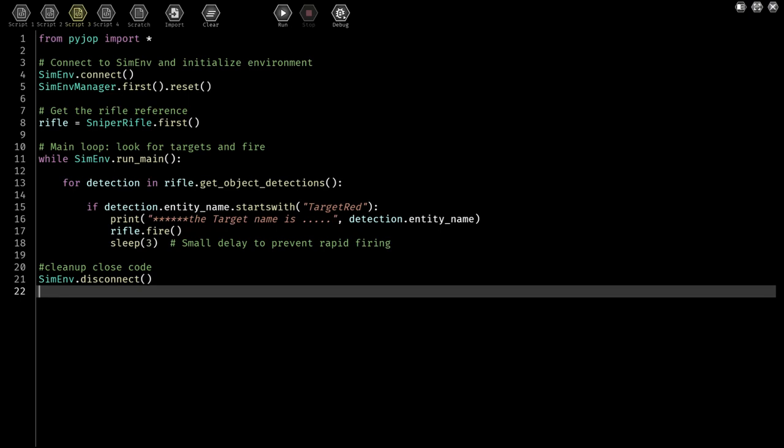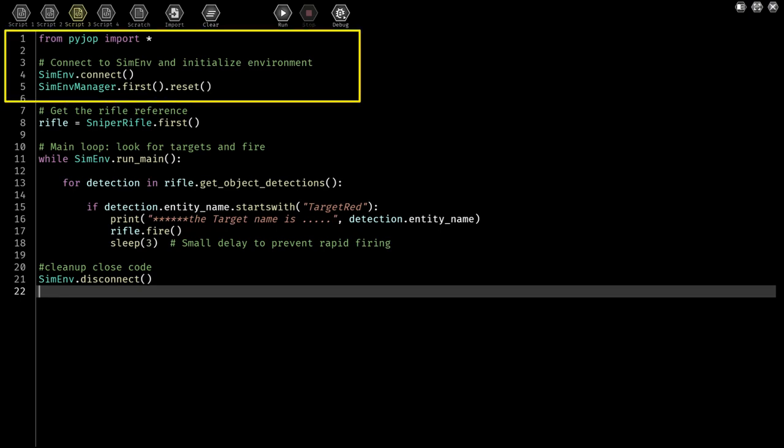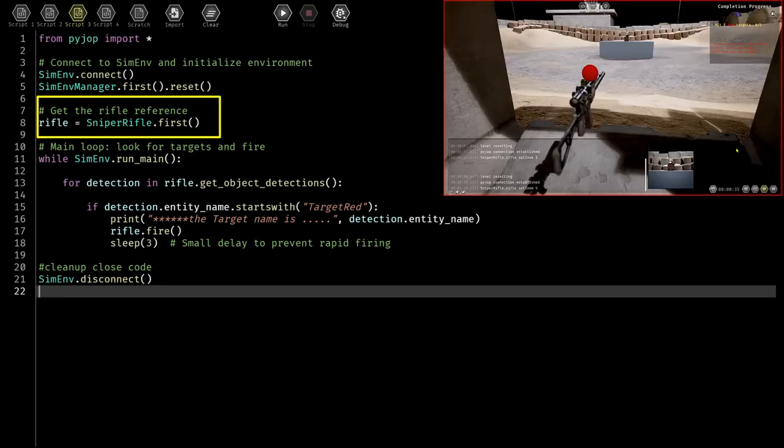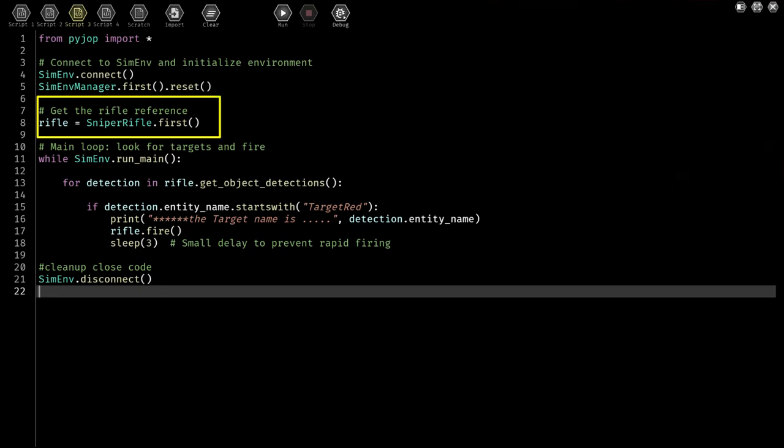So, here is the Python script. These first 3 lines are just the standard overhead to start the program. First, import the PyJop module, and then connect the sim environment, and the third line is to reset the game with the reset method. And this line is to find the sniper rifle and save it as the variable, rifle.